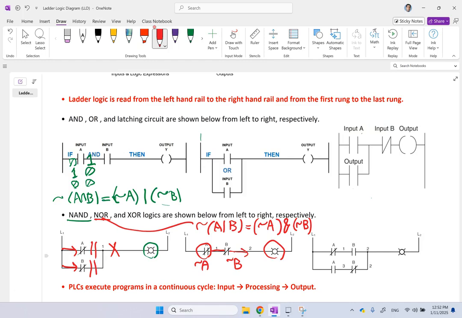And then we have XOR, the most interesting one. XOR is what? Look at this. If you want to write it in logic, this is a not A and B.